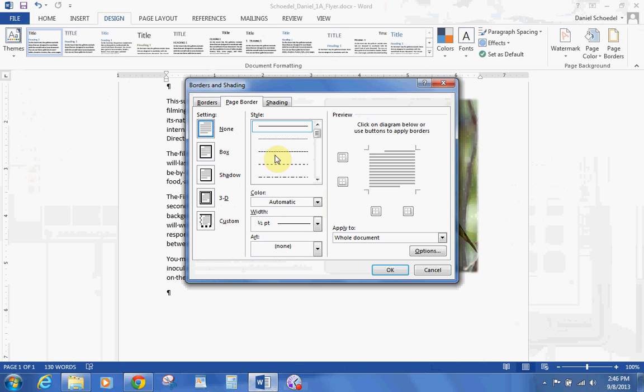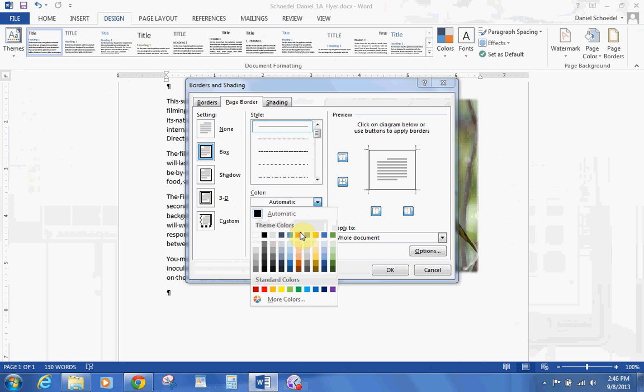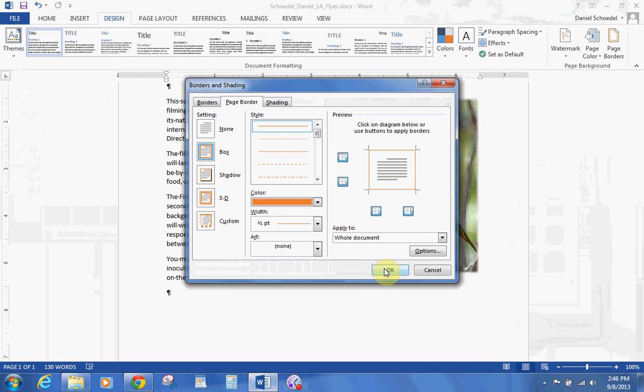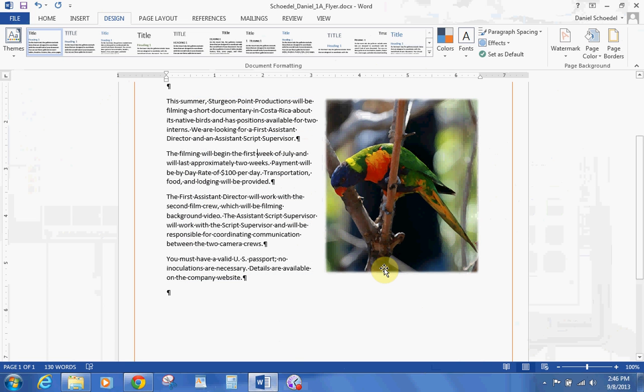Okay, we're going to go ahead and choose the first option, which is Box. You can change the style here, the color, the width, the artistic one, which we're not going to look at this point. So we're going to choose Box, and we're going to choose the color. We're going to drop down and select Orange Accent 2, and we're going to hit OK, and that applies the page border to the entire document. Okay, all right. Moving right along.